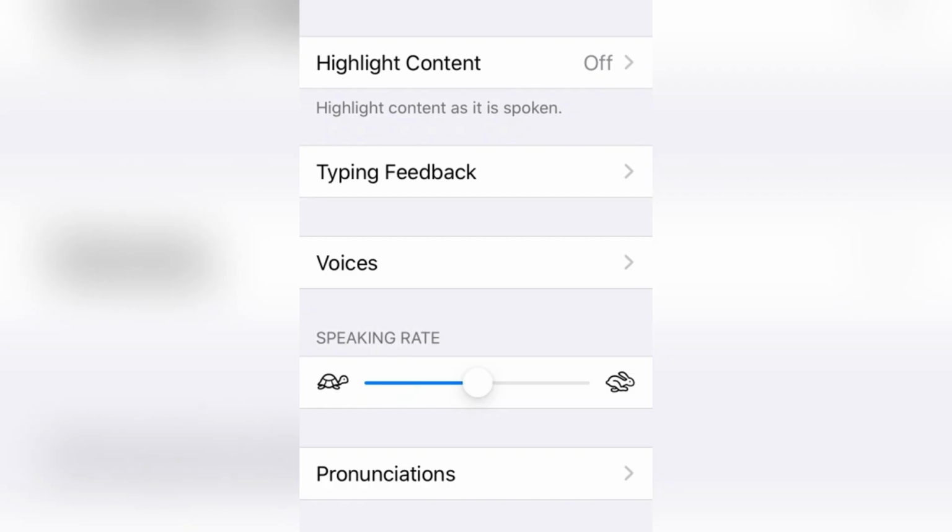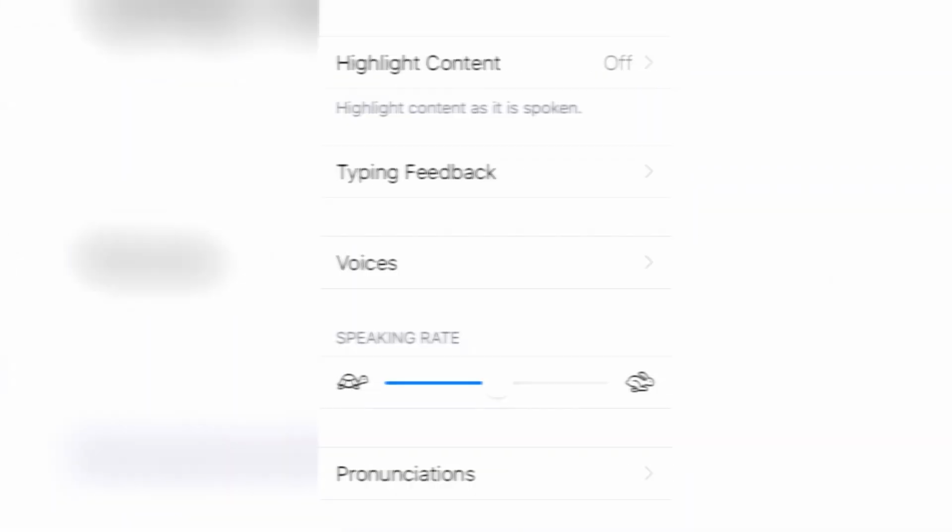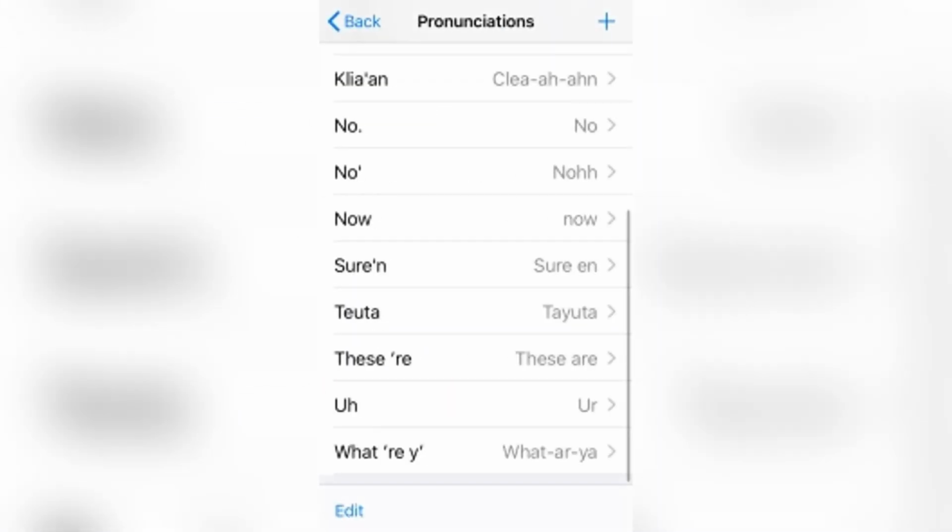Now tap Voices and explore your options. A female British voice is a popular choice for clarity and pleasant tone. Then choose one that feels right for long listening sessions.